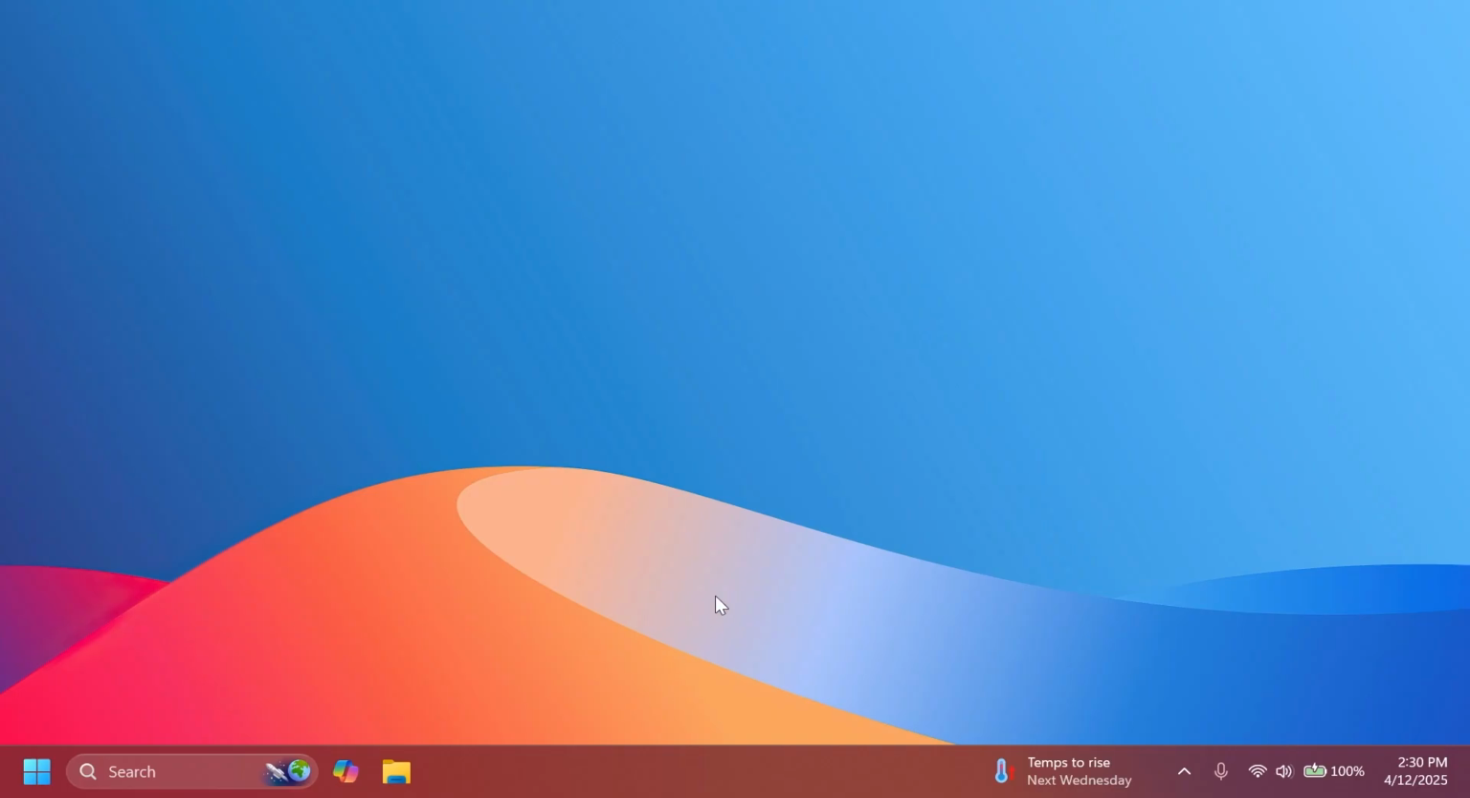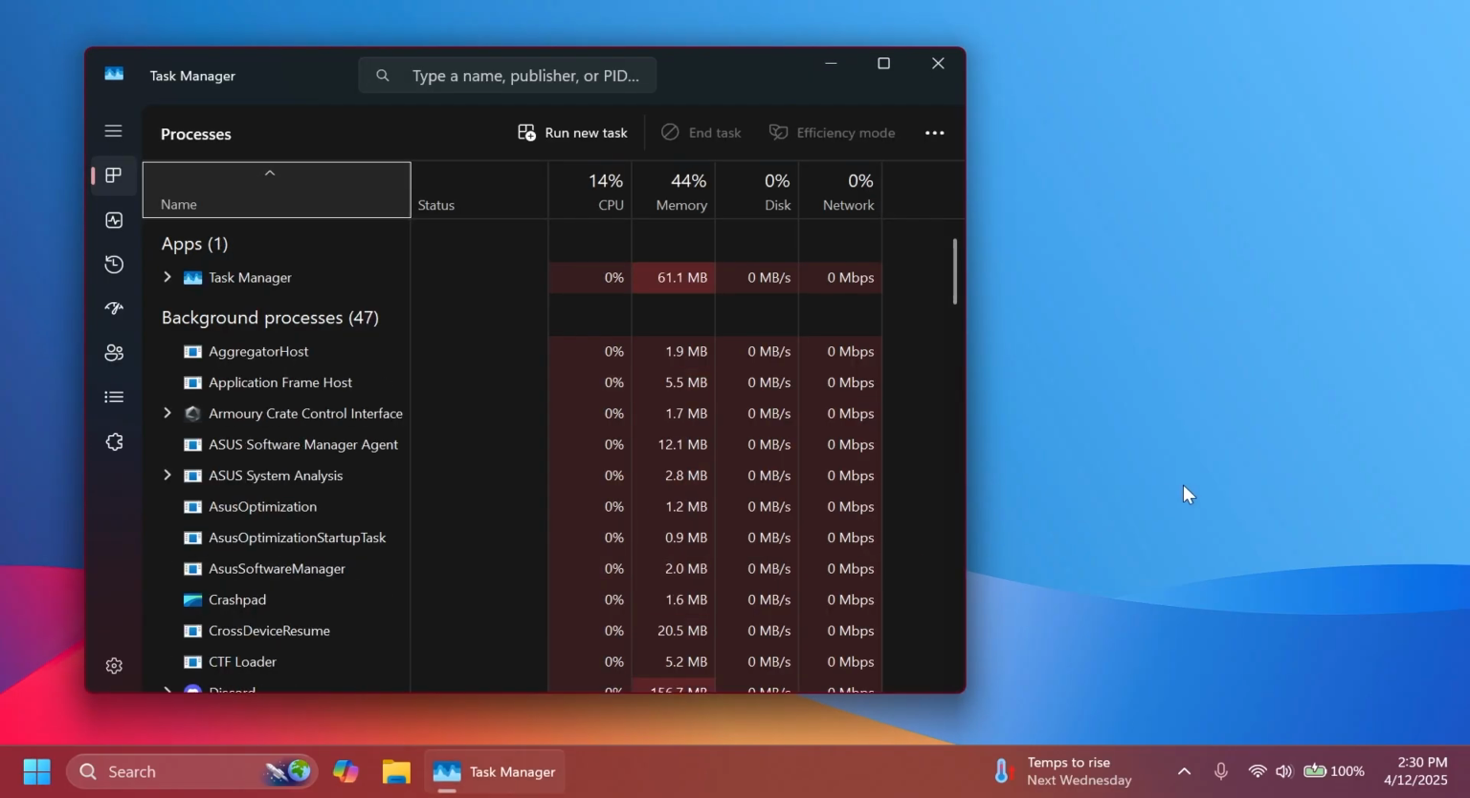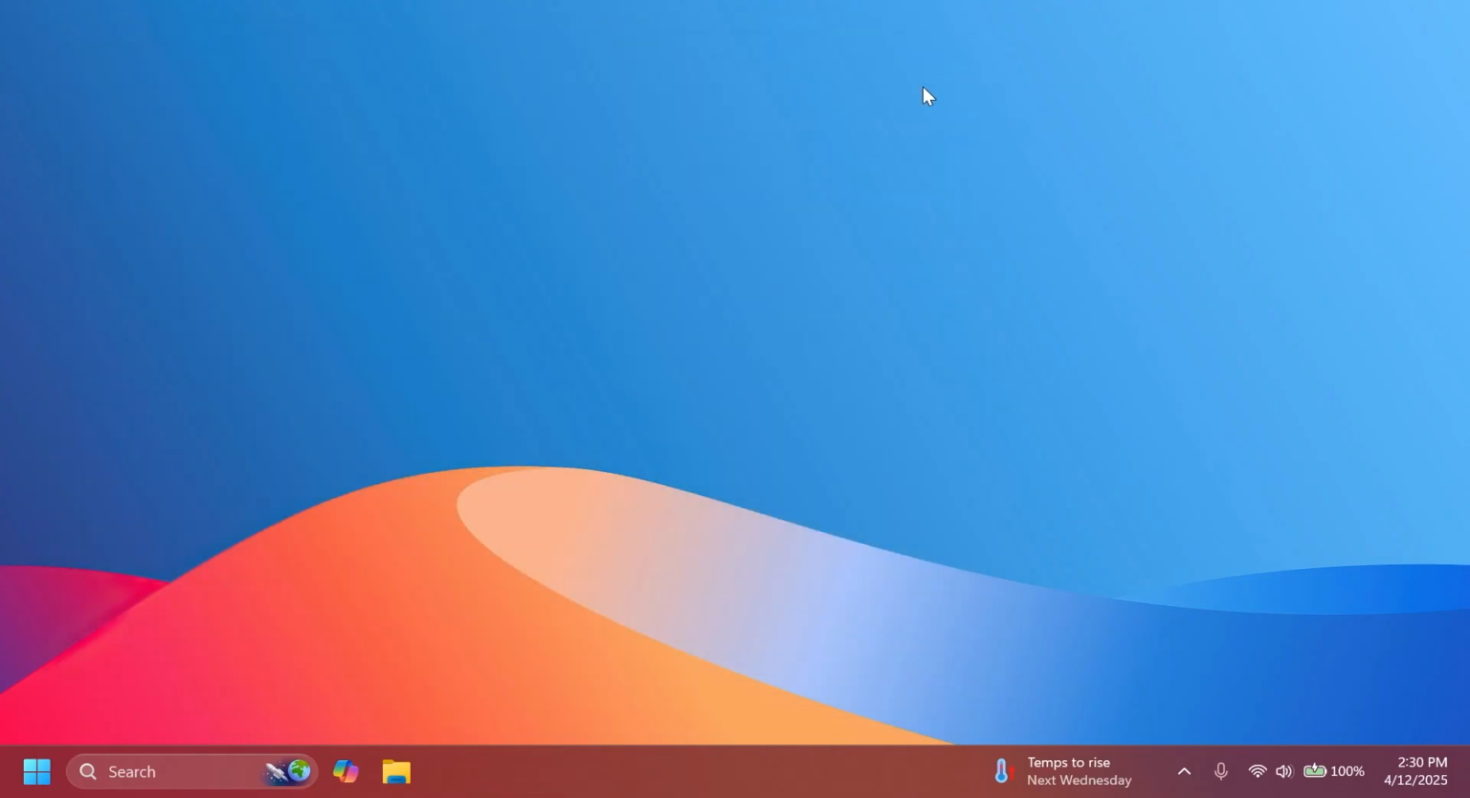Also related to the Task Manager, search and other options such as filtering in Task Manager do not work in this build, and of course will be fixed in a future build. So this is pretty much all there is to it inside this latest build for the dev channel.